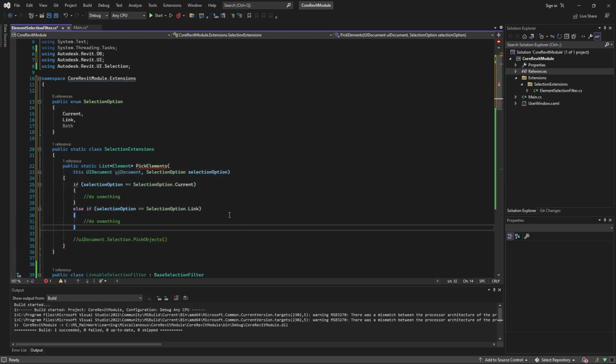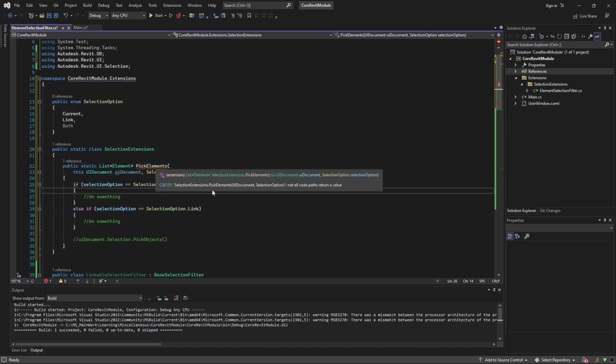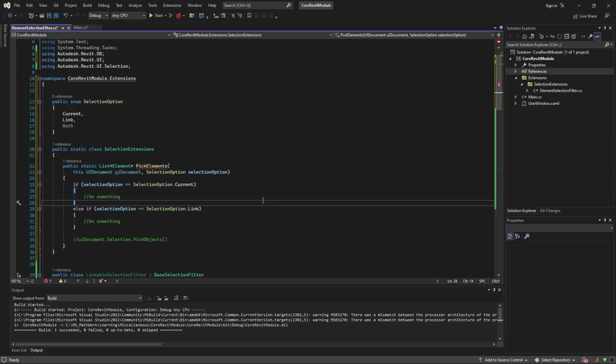Now imagine that you've created your own library of methods and you give any user an option to use the methods that you've built. For example, they will be able to also call pick methods, pick elements. What if they want to extend it?